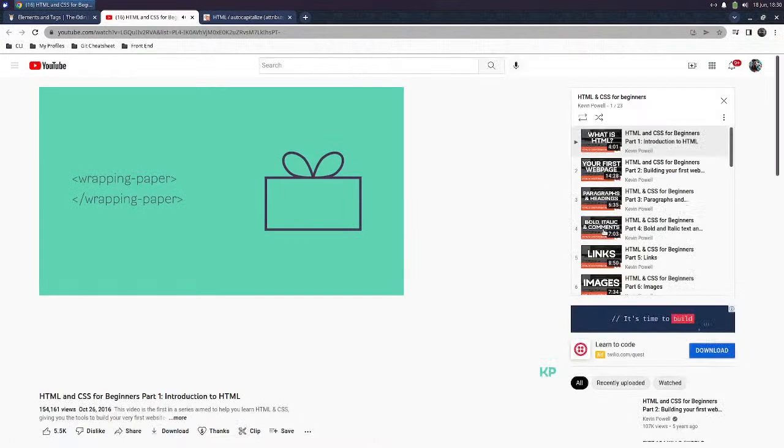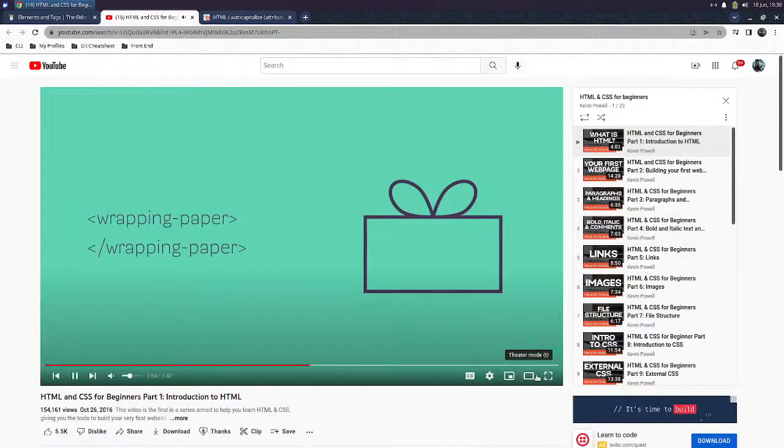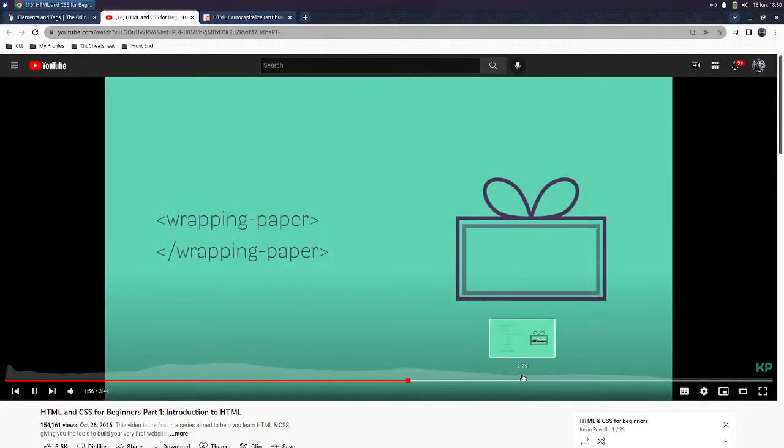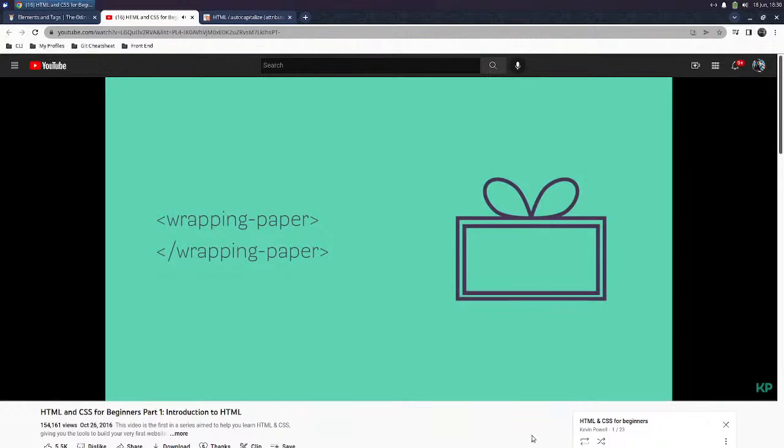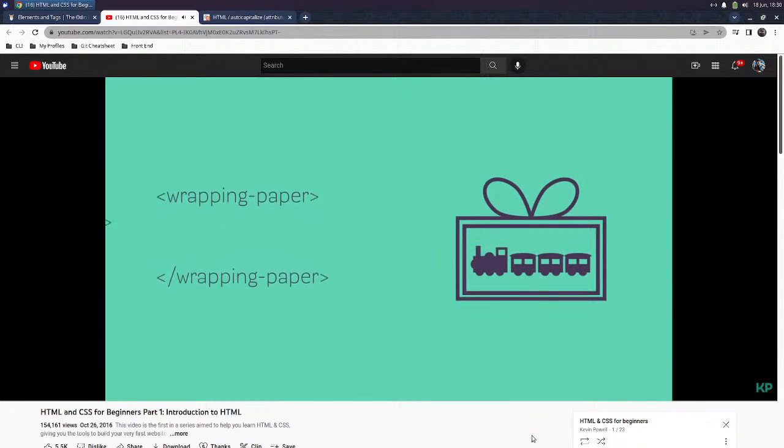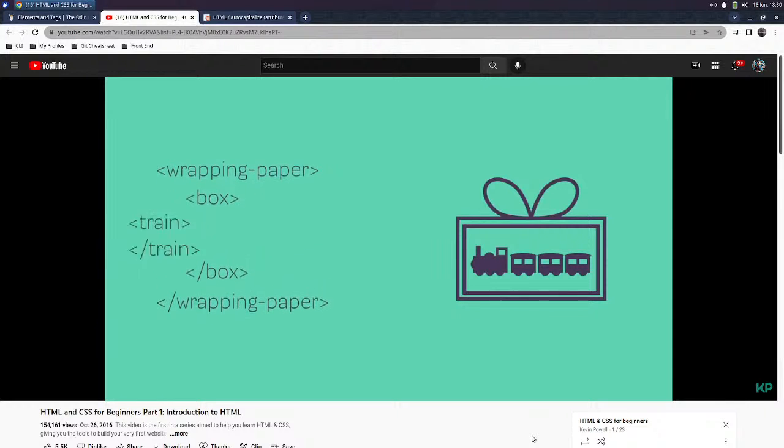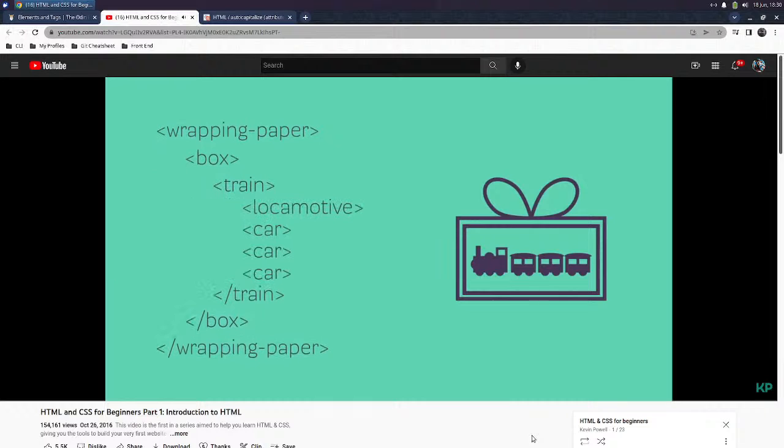Now, obviously we're not just giving someone a big piece of wrapping paper. Inside the wrapping paper, we have something like a box. And then, inside this box, we have, let's say, a nice new train set. So again, a box, we have an opening of our box and the end of our box. And then we have our train and the end of our train. And with this train, it's made up of a few parts. We don't just have a train. The train has different pieces to it. So we have the locomotive that pulls it along, and we have a few different cars in there as well.